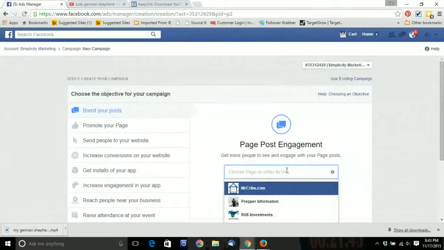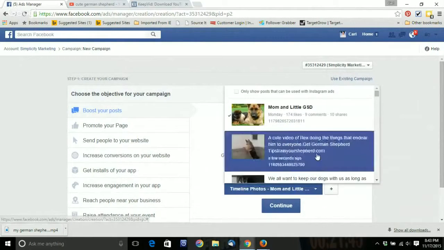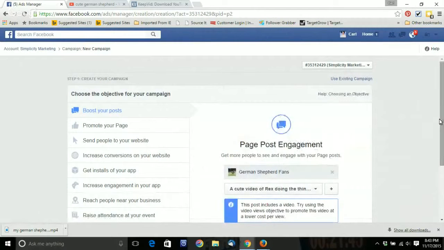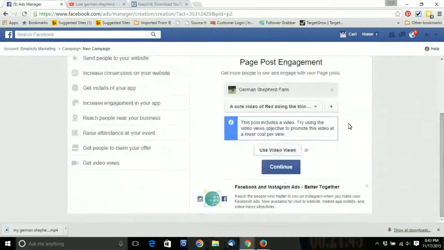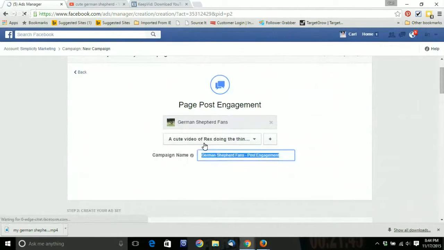And so we need to type in the page name, German Shepherd fans. It's going to give us a selection, and so we need to find the one we want. We want Rex. Okay, and it's going to tell us this post includes a video. Try using the video views objective. We're just going to ignore that and continue. Okay, and so name your campaign whatever you want to name it. We're going to call this Rex the German Shepherd.